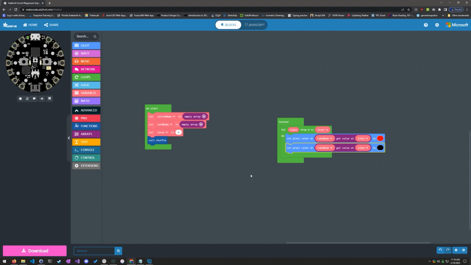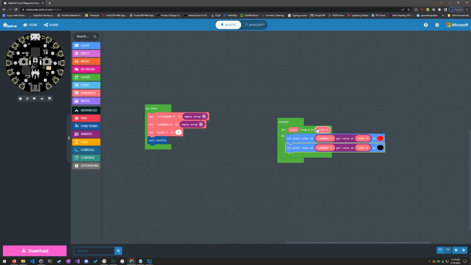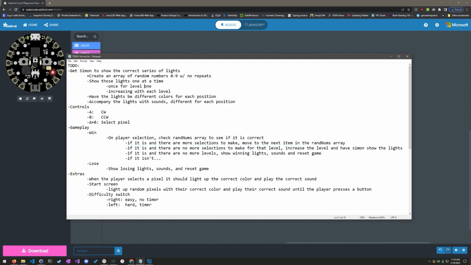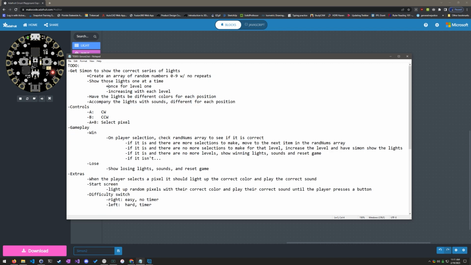That's a little bit later in our notepad here, right? We're going to increase the level when we make the selections, all of the correct selections for that level. Then we'll increase the level. Now, great. So we show one at a time for each level, and we increase for each level.